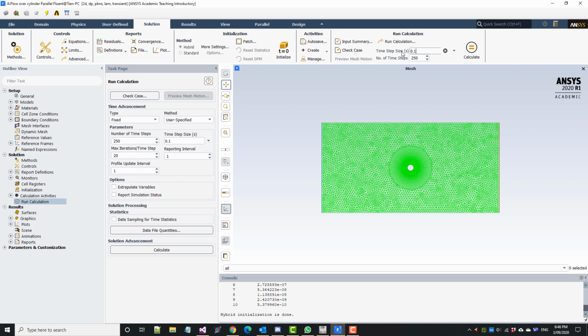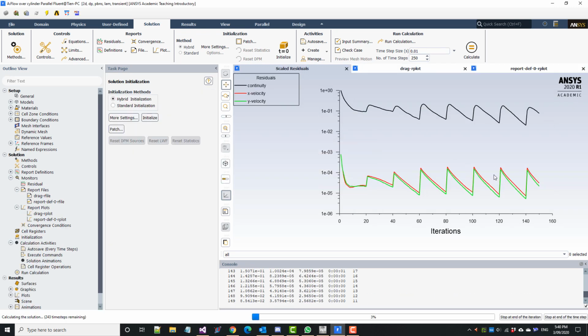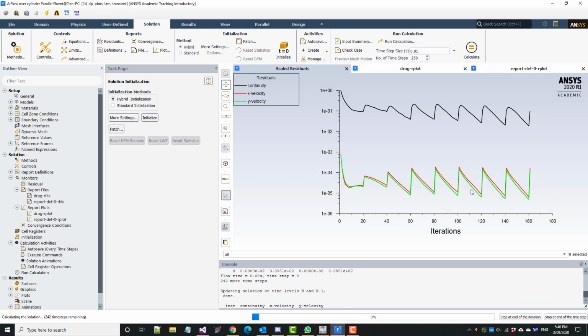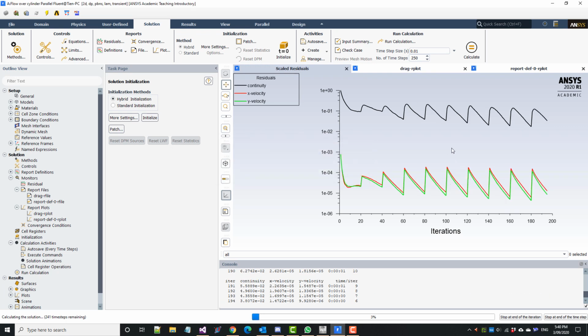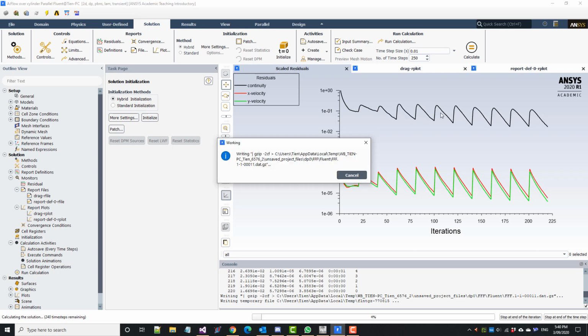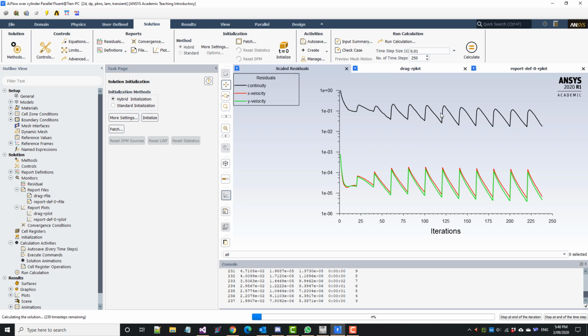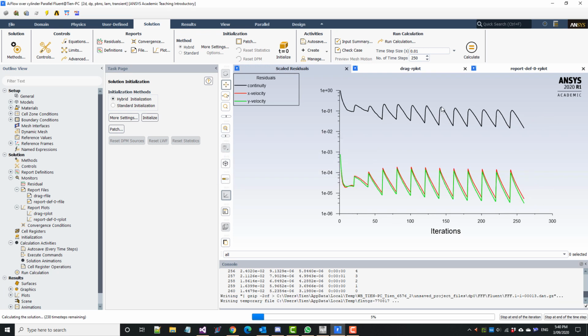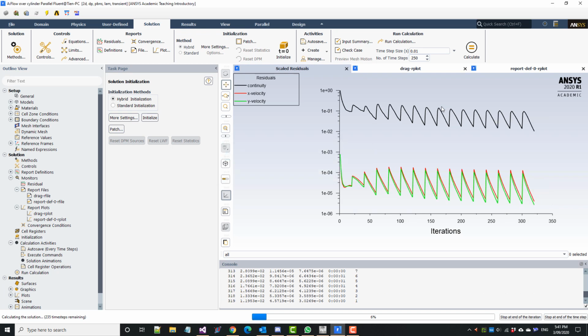But what will happen is that these are your residuals, which will never really converge. And the solution is going to alternate up and down, up and down, up and down. This is because of the von Karman effect, and the solution is a transient solution. The point is that the solution will not reach a steady state. I will now show you the finished results.